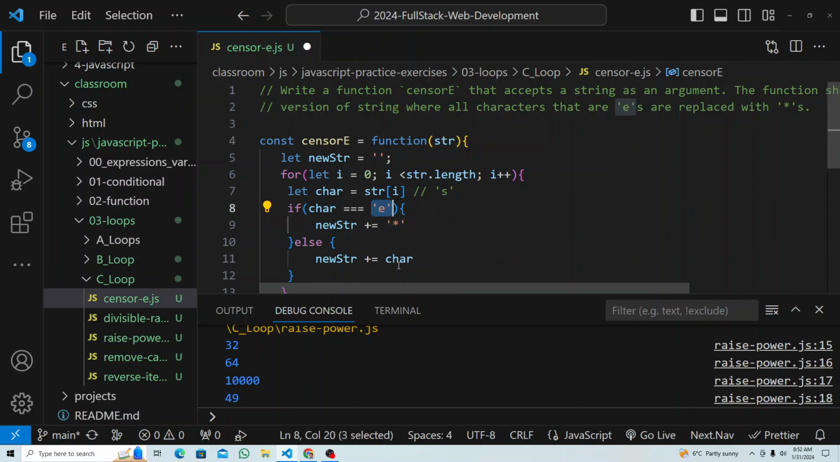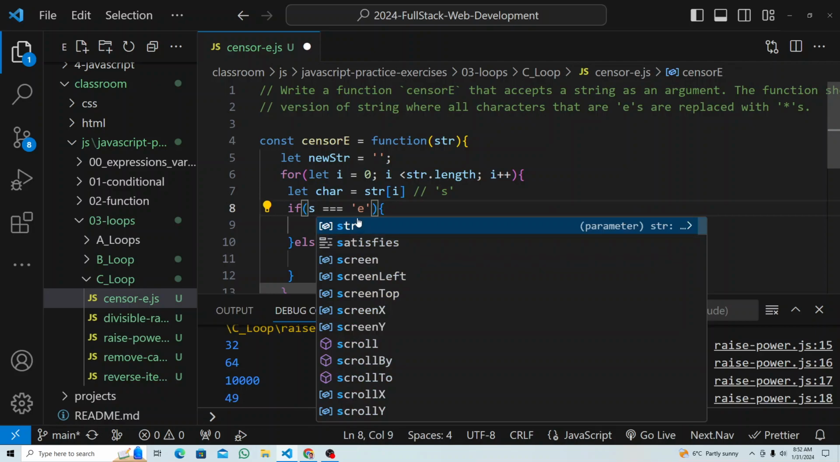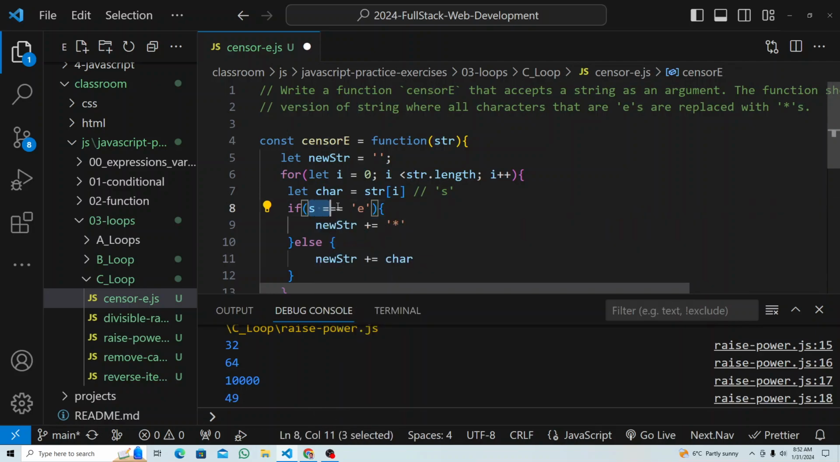If that is not E, then else. If this character is not E, for example right now it is S, for index 0 I get S here, so it will be false. Then I will just add that S to my new string here. It will just add S. But when I get E, it will add a star. Clear?